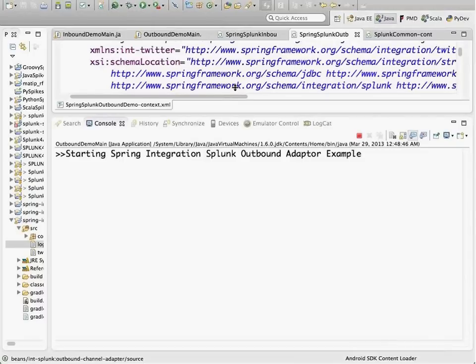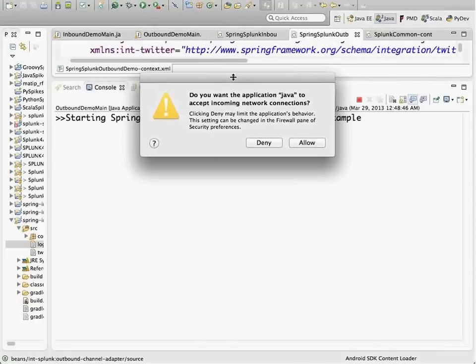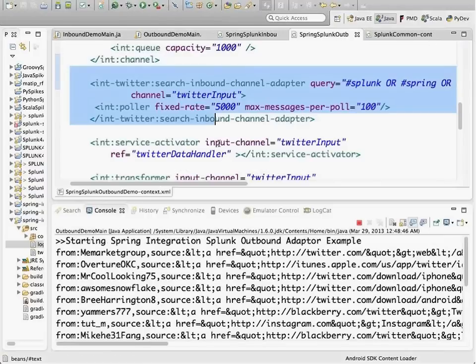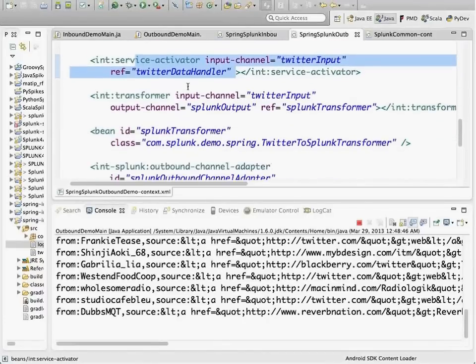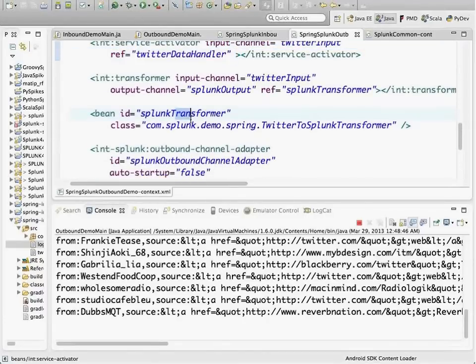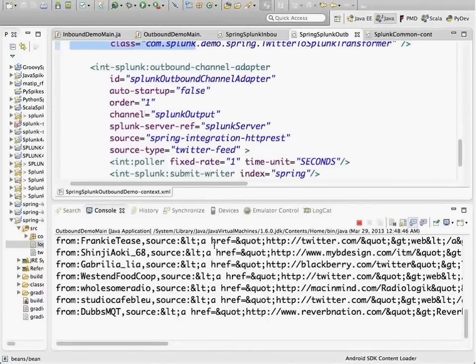So these are the raw tweets that are coming in on the Twitter inbound adapter right here. And the service activator step here is just doing System.out.println. That's why you're seeing this data out in the console here. The tweet POJO is being transformed into a Splunk event POJO, and these messages are being written up into Splunk.